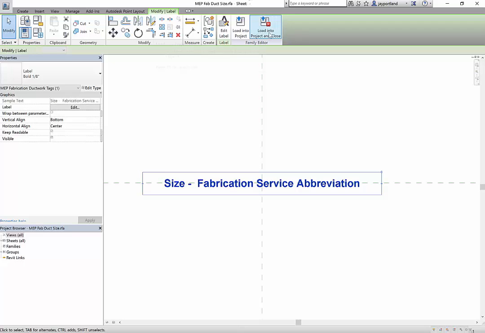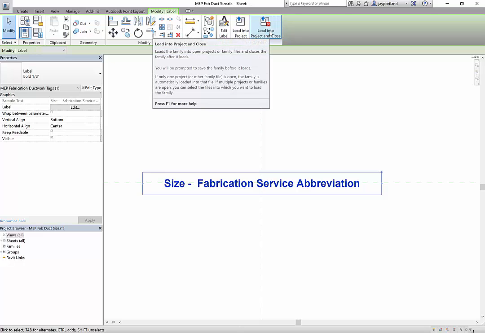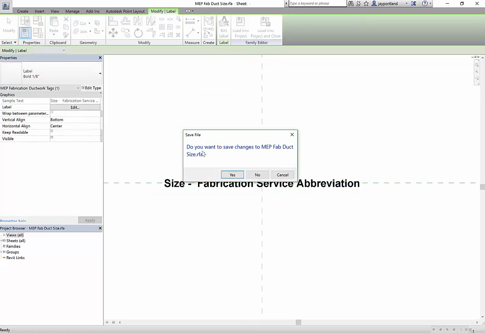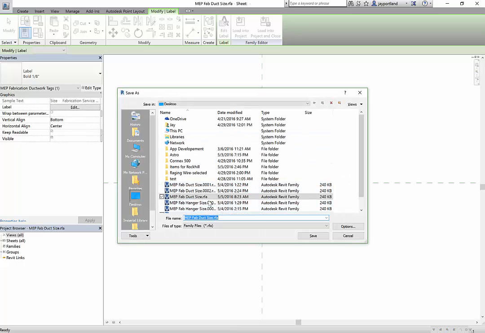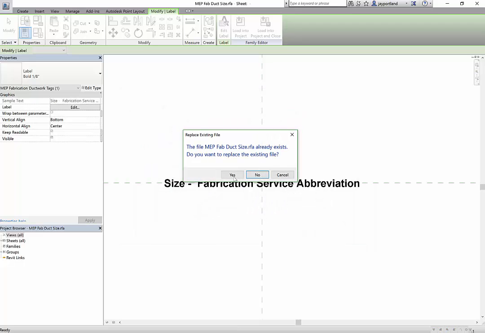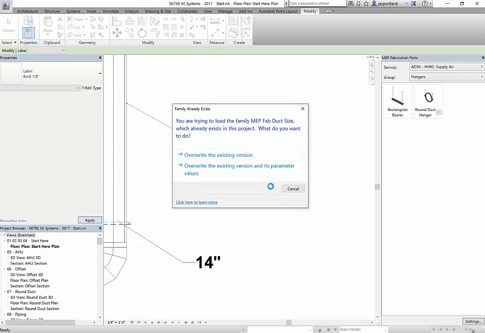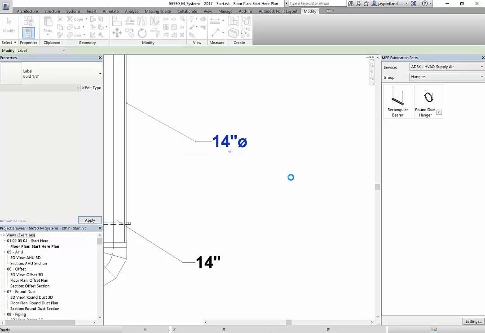Okay, so let's go ahead and load into project and close this file. And it's asking me by default, do you want to save this? And I say yes, I want to save it. I'll put it on my desktop and I'll hit save. Okay, so now that it's into my project, what you'll notice is that the tag itself already exists in the project. What do you want to do here? I want to overwrite the existing version and its parameter values. I want to overwrite all of it.